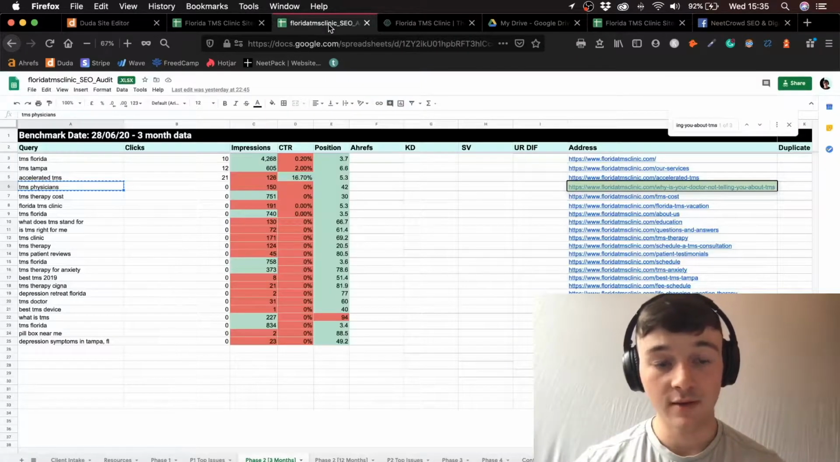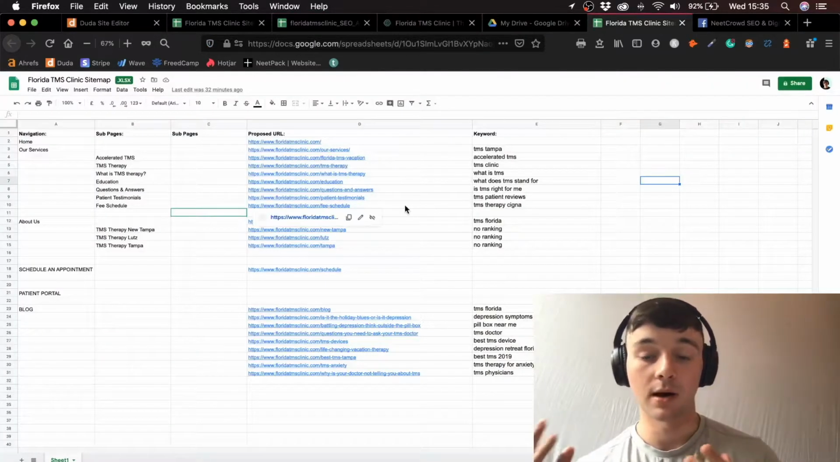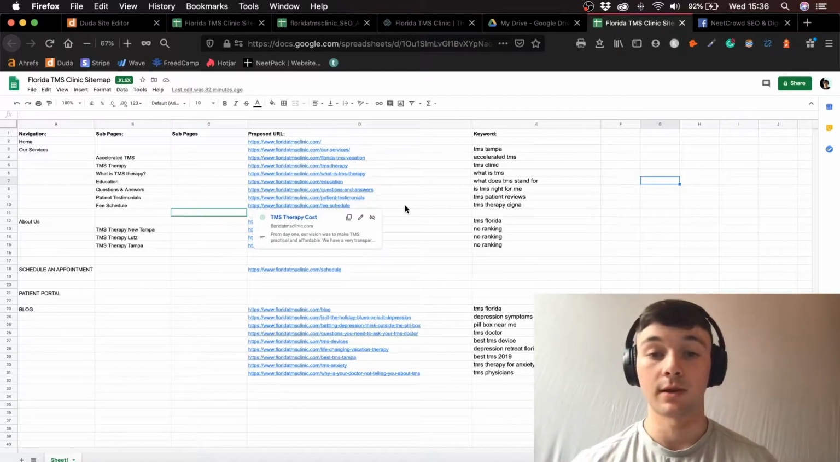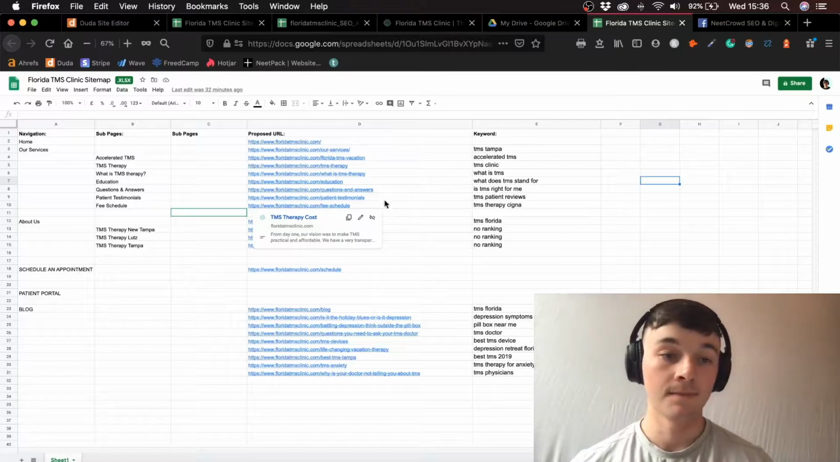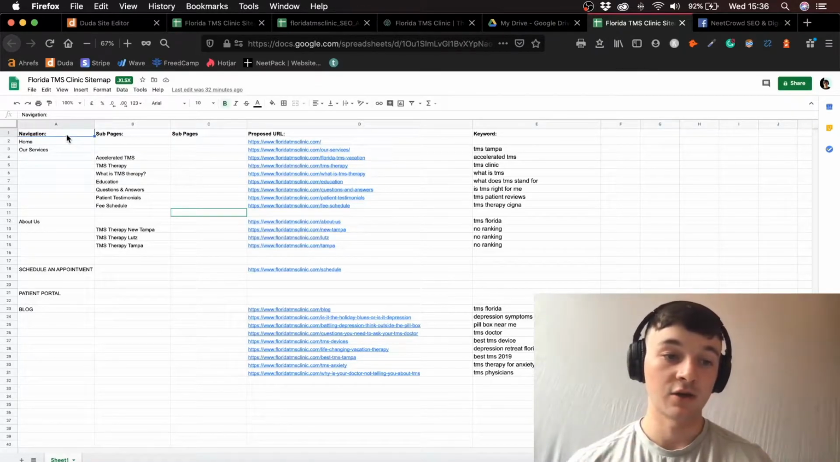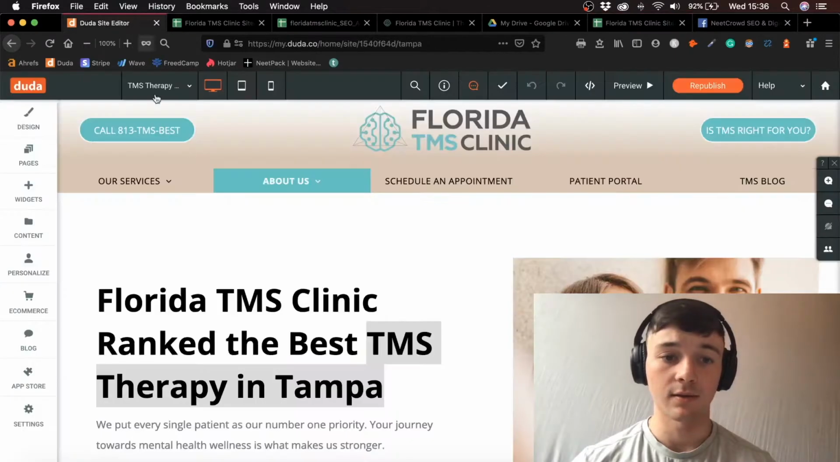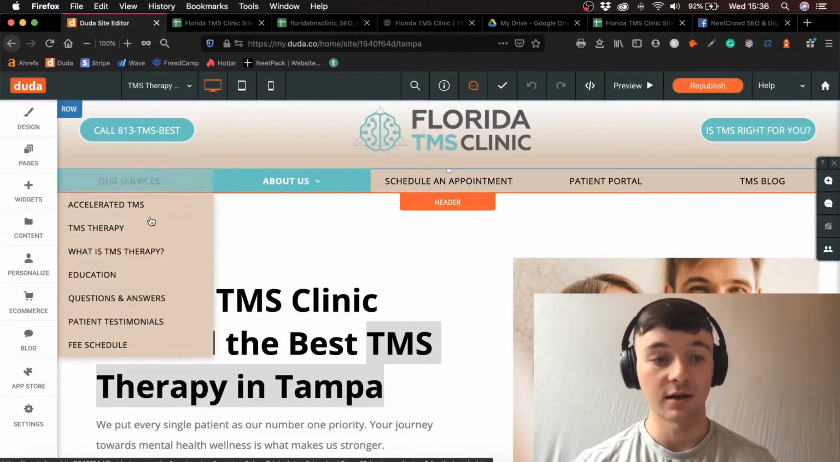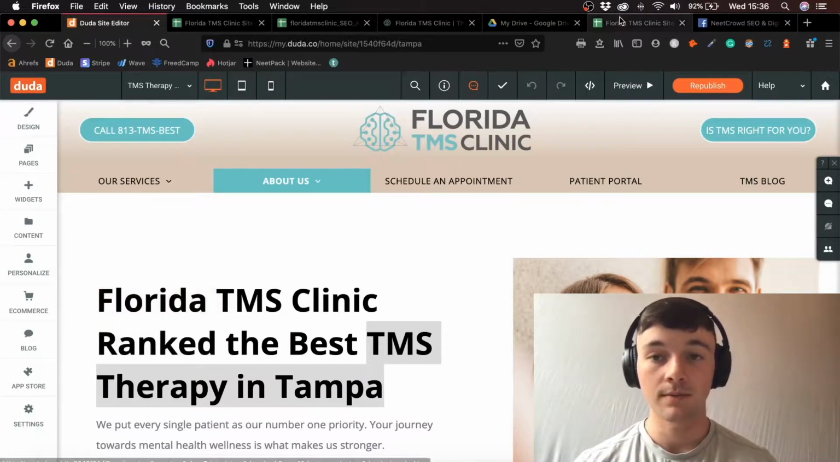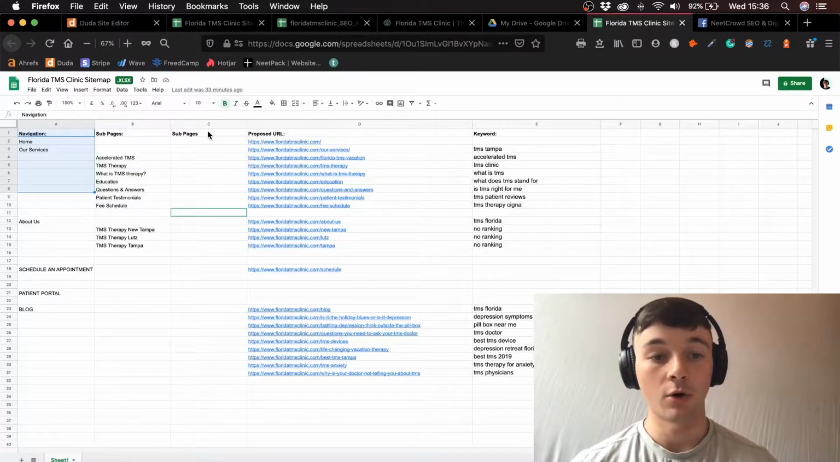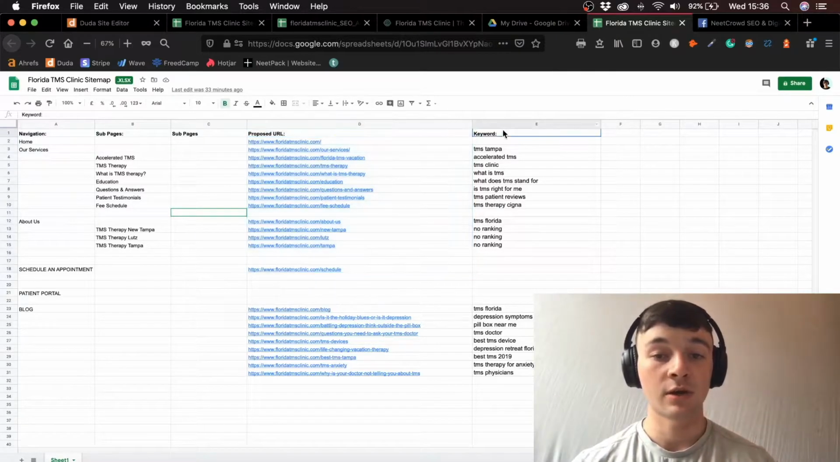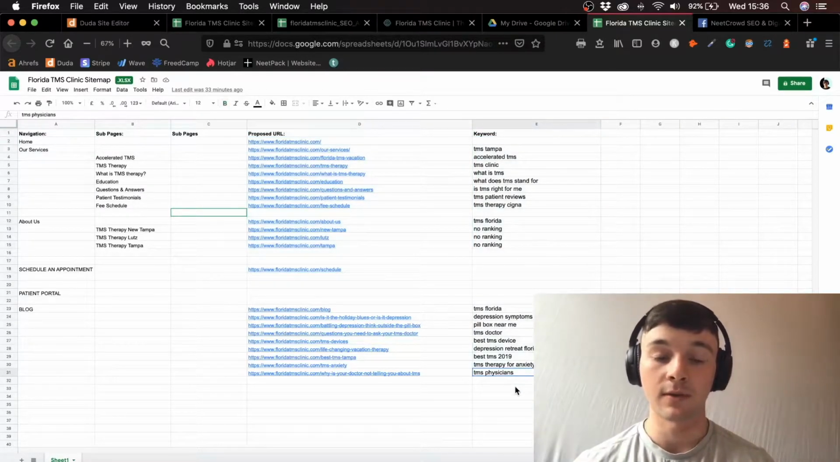So again, if you haven't already seen my Duda site architecture video, I recommend you go watch that. I'll leave a link in the description below, but I'll briefly describe what this is. Effectively, what it shows you is your navigation, which is obviously classed as this area up here. It shows your sub pages, which are the pages underneath the main navigation bar. It shows your proposed URL, which is key for SEO, and it shows you what keyword that page is ranking for. I like to include that just so you have an idea when building out the site architecture.